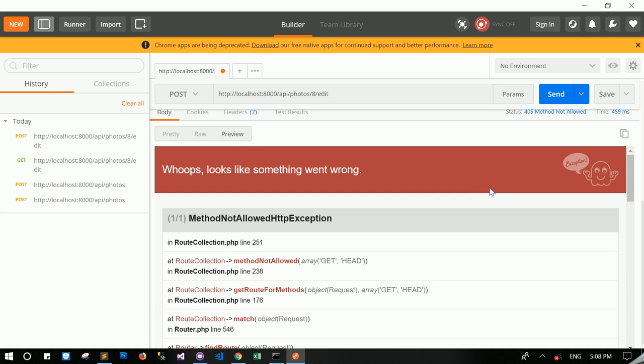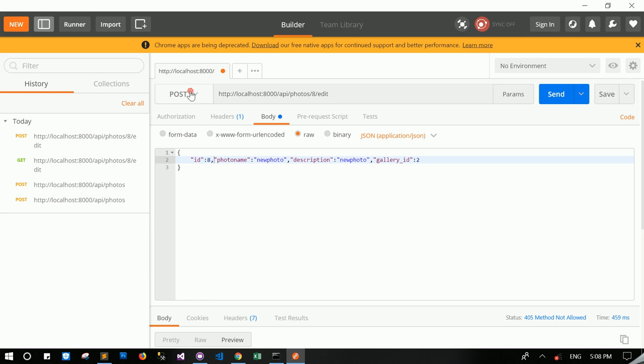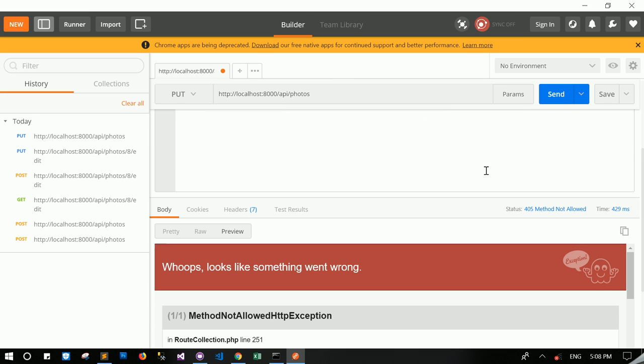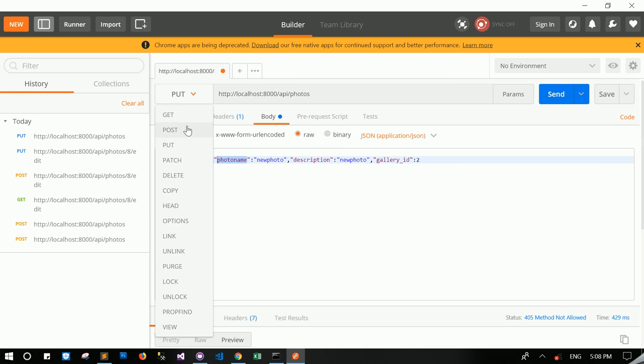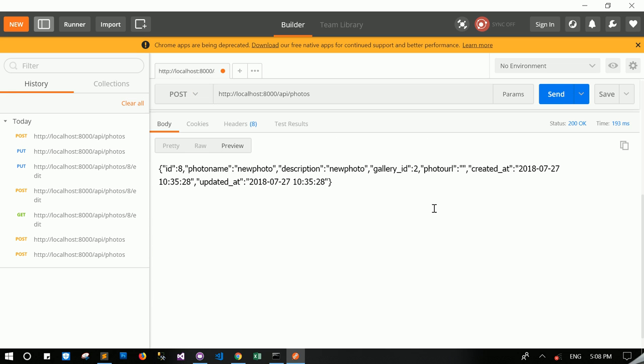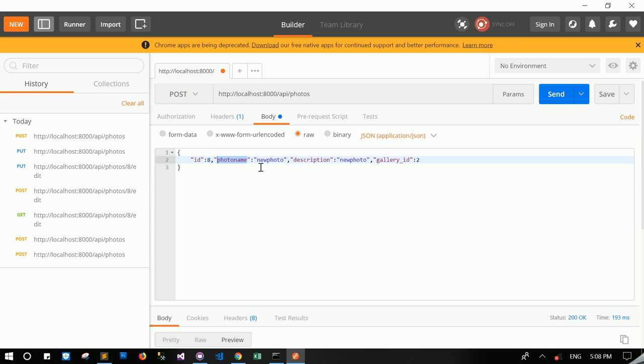Okay. Now that's not working, because we need to use PUT. It's great. Why is it not working? Oh, because we need to change the method. It's the same as this. I think POST. Yes, this is the edit.